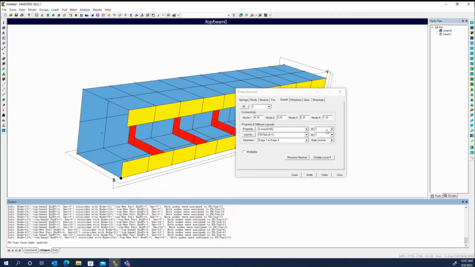By default, it's using the first property, so it's the 5mm plate. It does have by default the first stiffener layout, but we want null on that one. So we should probably reorder those stiffener layouts so that our default is none rather than the stiffener layout there. And we can go ahead and create that quad.